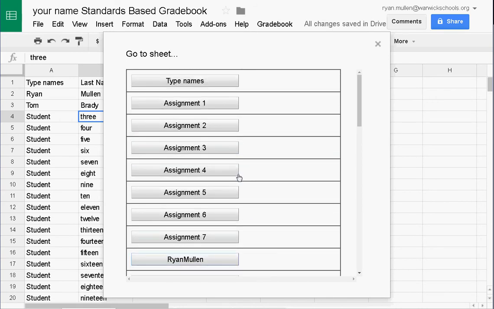So essentially how the gradebook works is each standard has 7 assignments. We can add more if you need them, but we thought 7 assignments was a good place to start. So if it's the first assignment or assessment aligned to that standard, then we're going to click on assignment 1 and enter the grades there. So assignment 1.